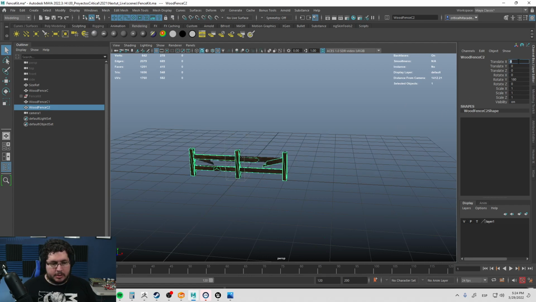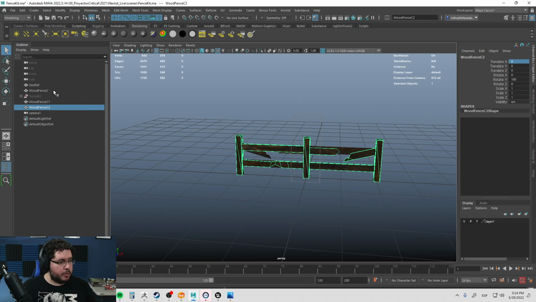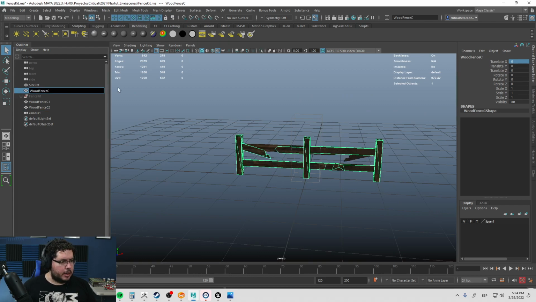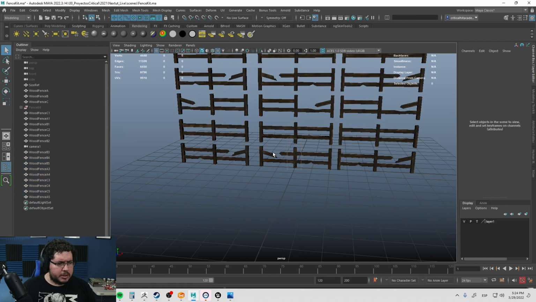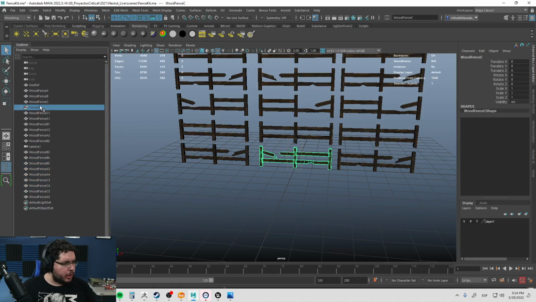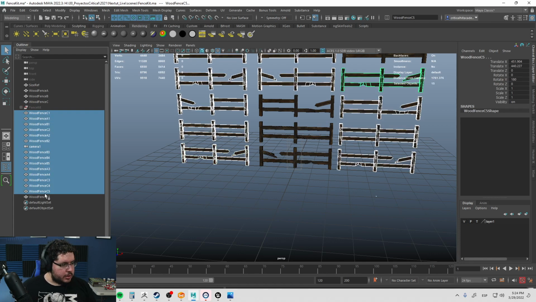The first thing I'm going to do is zero out all of this. As you remember, we have this wood fence. Whoa, are they the same? Oh, it seems like they're the same. Let me grab this one. There we go. So that's A, B, and C. Let's delete everything else.